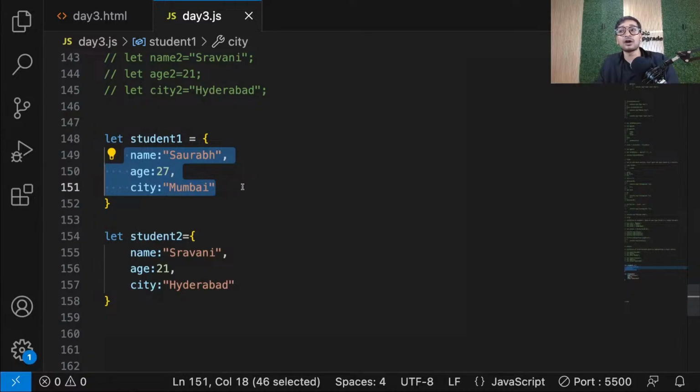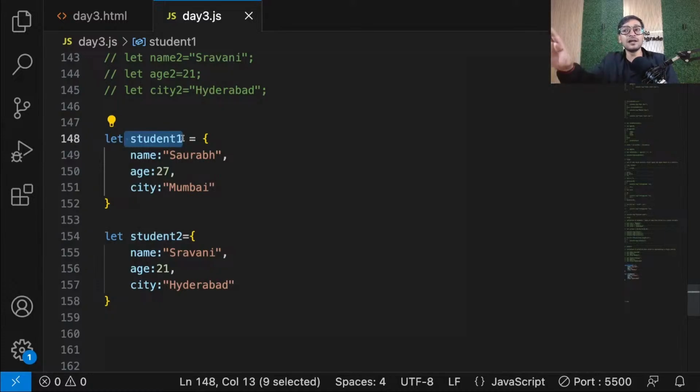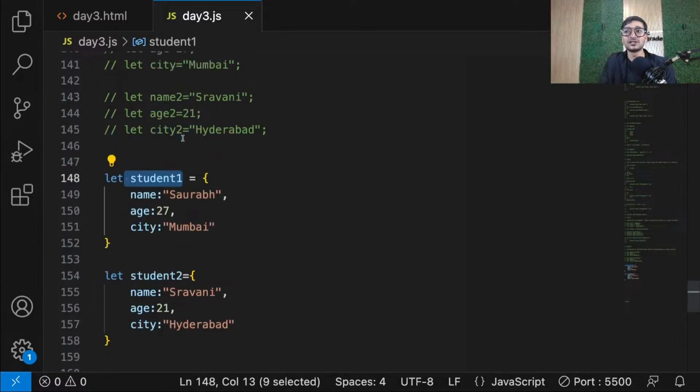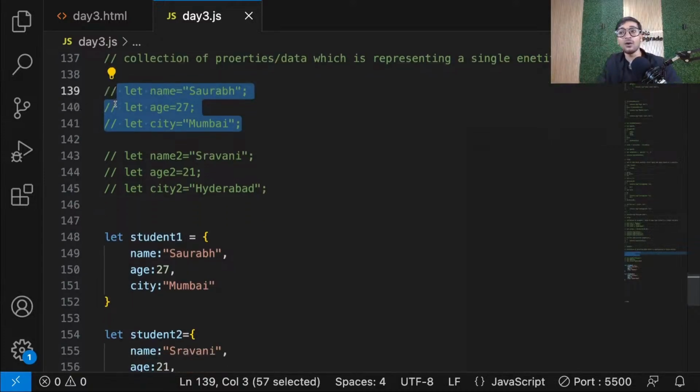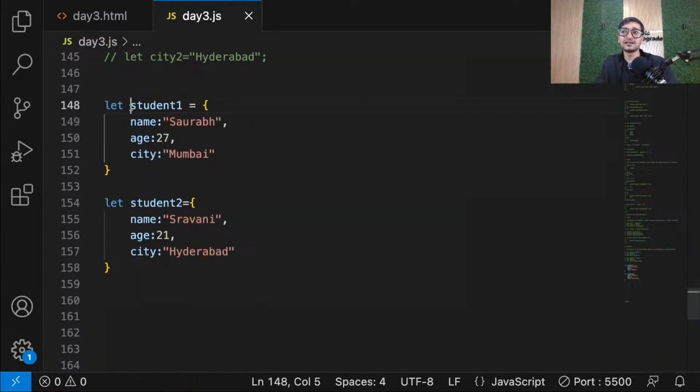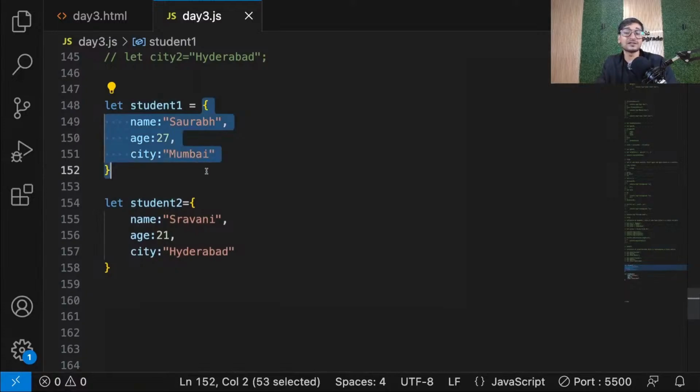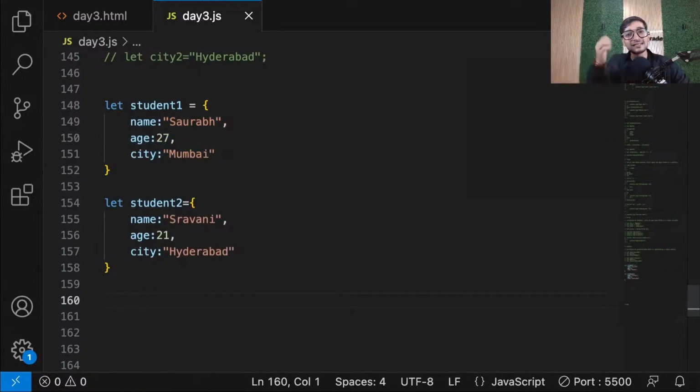And the best part is now if I want to share Saurabh's data to someone, I don't have to share it one by one. I can simply share this variable and the whole object will go. Initially, guys, I had 3 different variables. So if I want to share Saurabh's data to someone, I have to share 3 different variables. But now, no issues. I will share this variable, and this whole value, which is the object, will go with it. So now guys, that's what an object is.